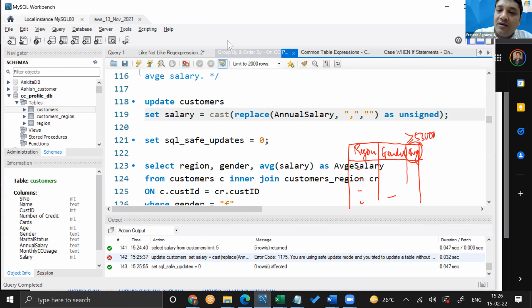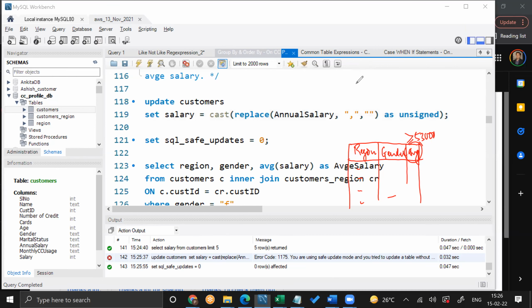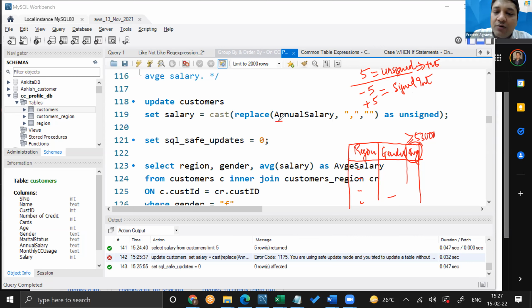For example, when we write 5, there is no sign that you've written, right, Fazal? Yes. So this means unsigned integers are positive integers. But if I write minus or plus, these can be negative or positive, so this is signed. But we know that annual salary can never be negative. Can never be negative, yes.